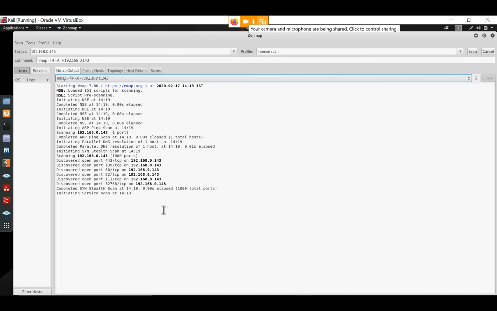But people don't usually use this. Most people recommend that we should use Nmap, because it is faster, and people prefer to use CLI-based tools rather than graphical tools.